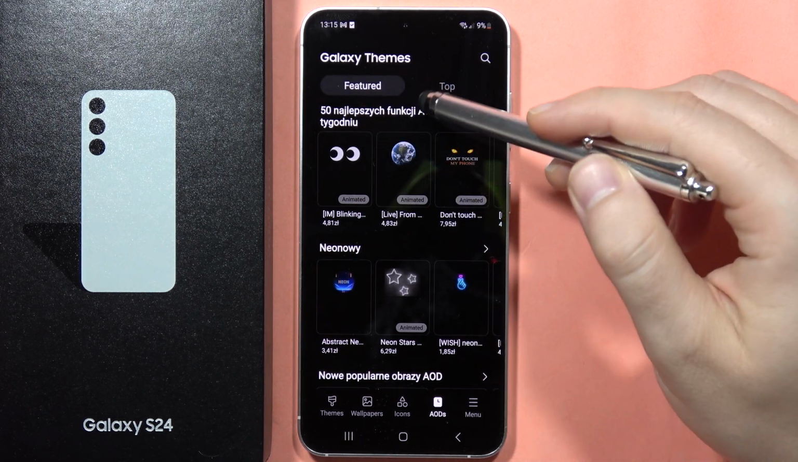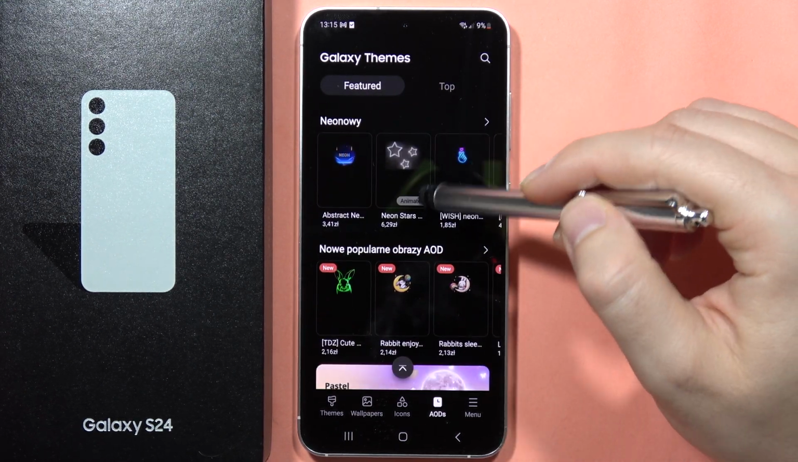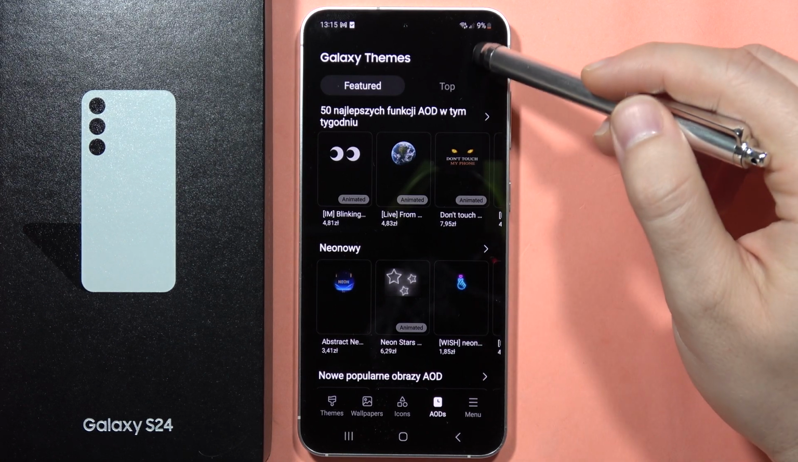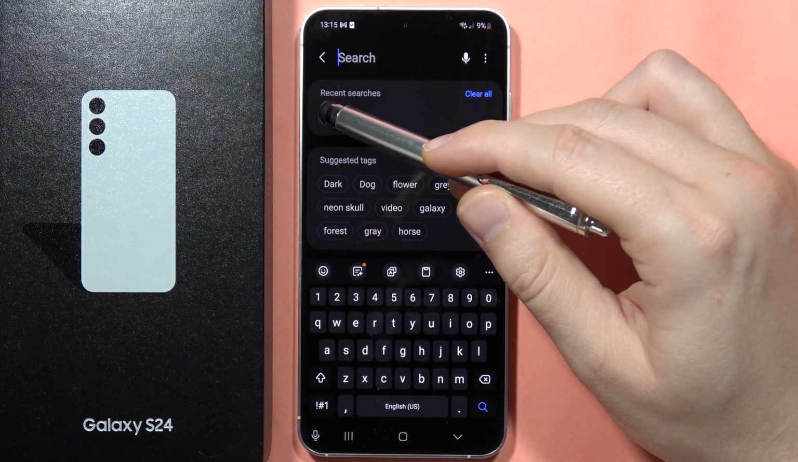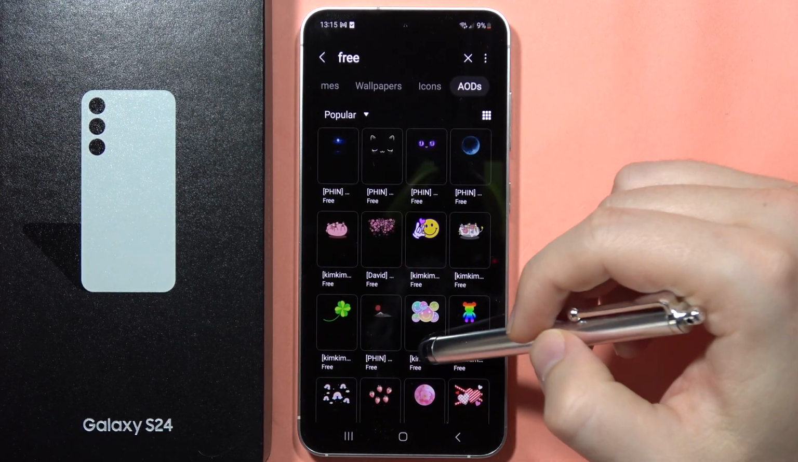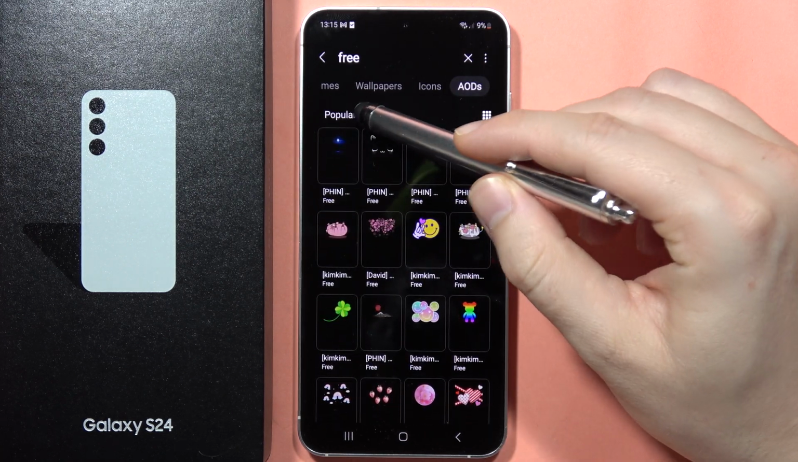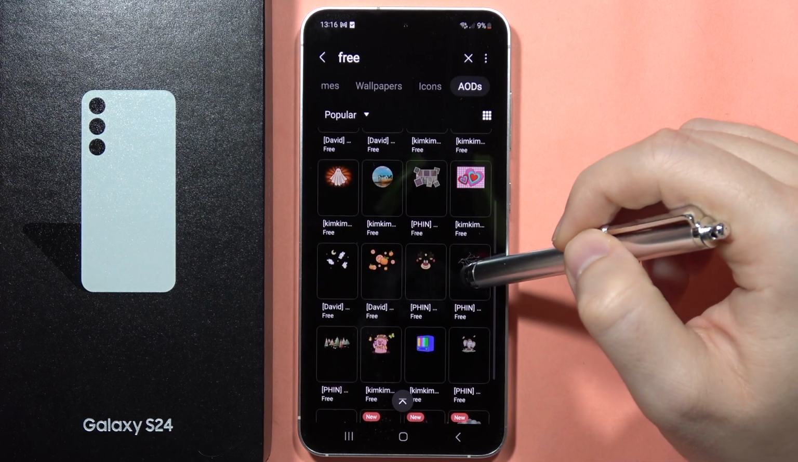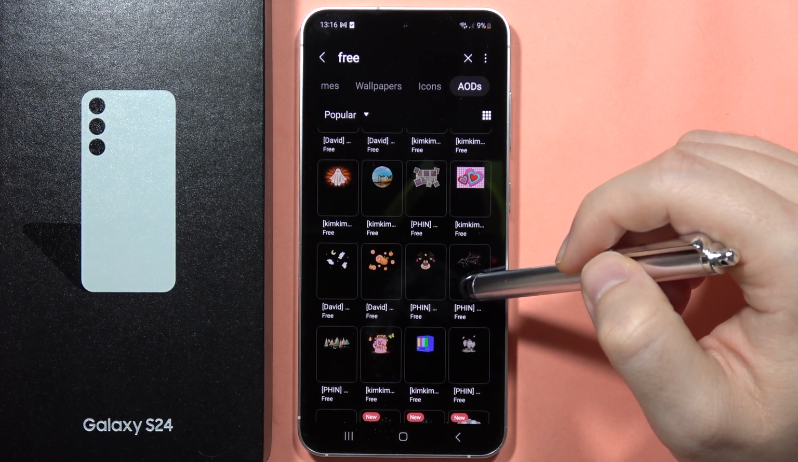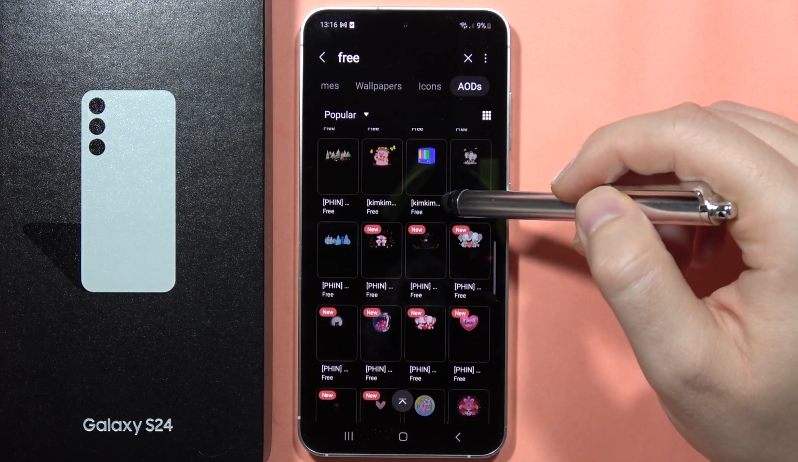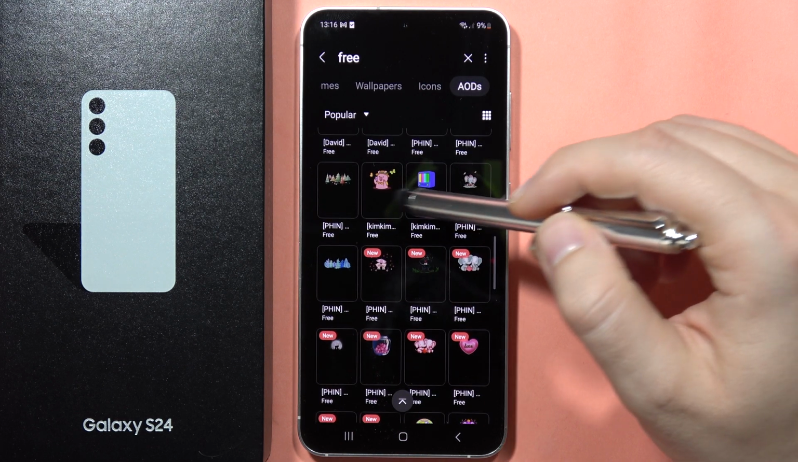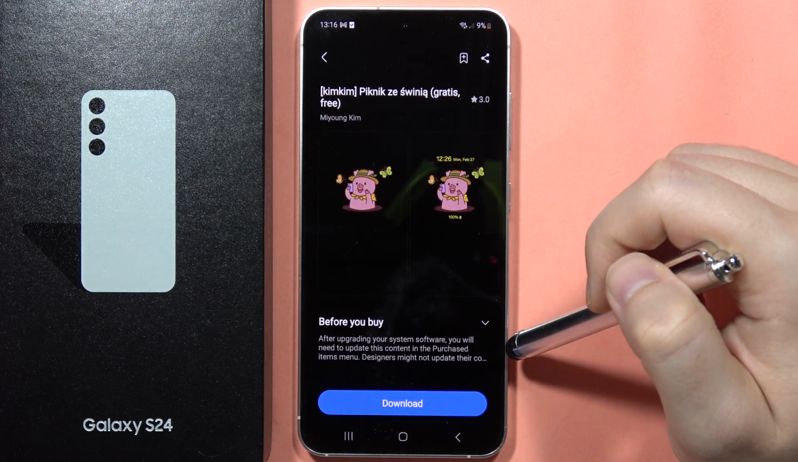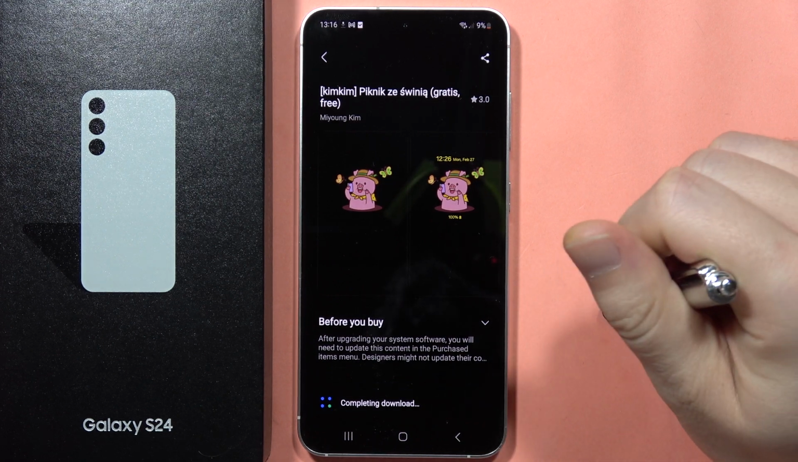And as you can see, we've got some paid screens, but if you want to get free ones, just click on the right upper corner and input the phrase "free". And as you can see from here, we can find the most popular free ones. So let's say that I want to download, for example, this one. So I have to click on it and then I have to click download.